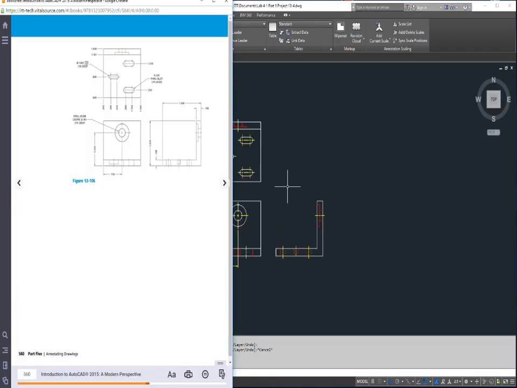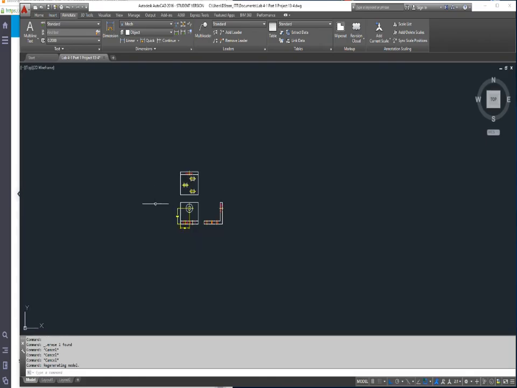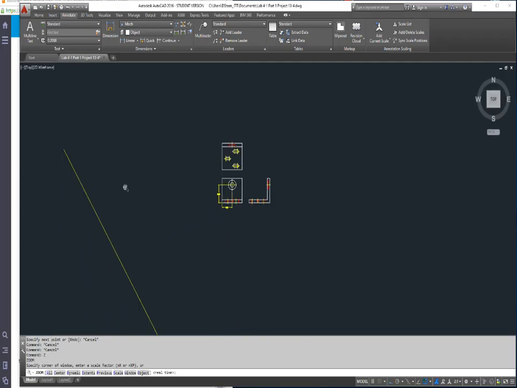Now the reason for that is if I zoom out, I want to draw a line from 0, 0, just to show you where that is. And turn that off. Zoom extents.